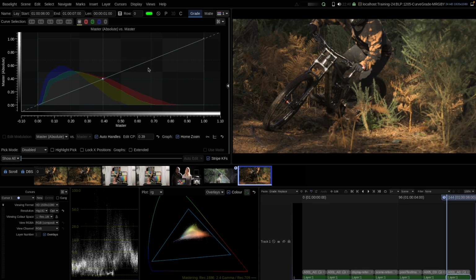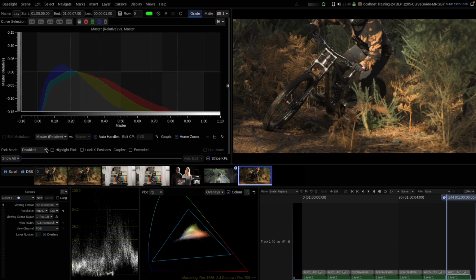And the last thing I want to show are 2 more options for the master curve. Here on the bottom, we can see that the default option is having the master curve in absolute mode, which is the mode that we used so far in this session. And I can also set this to master relative. So now the curve stays at 0 for the whole tonal range.